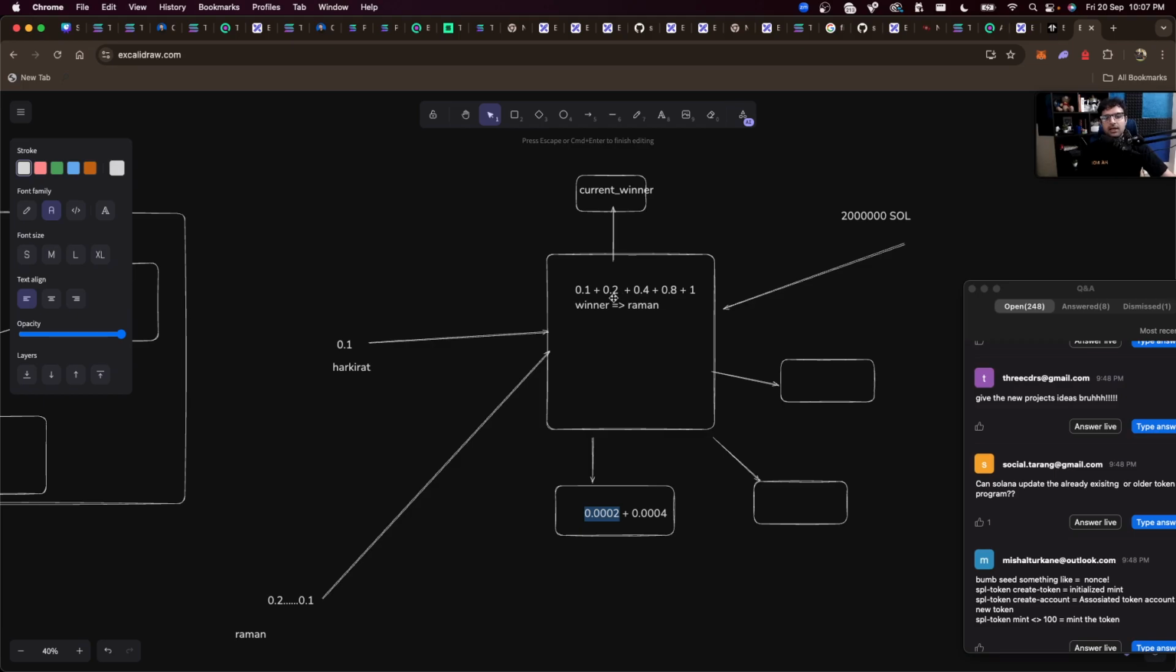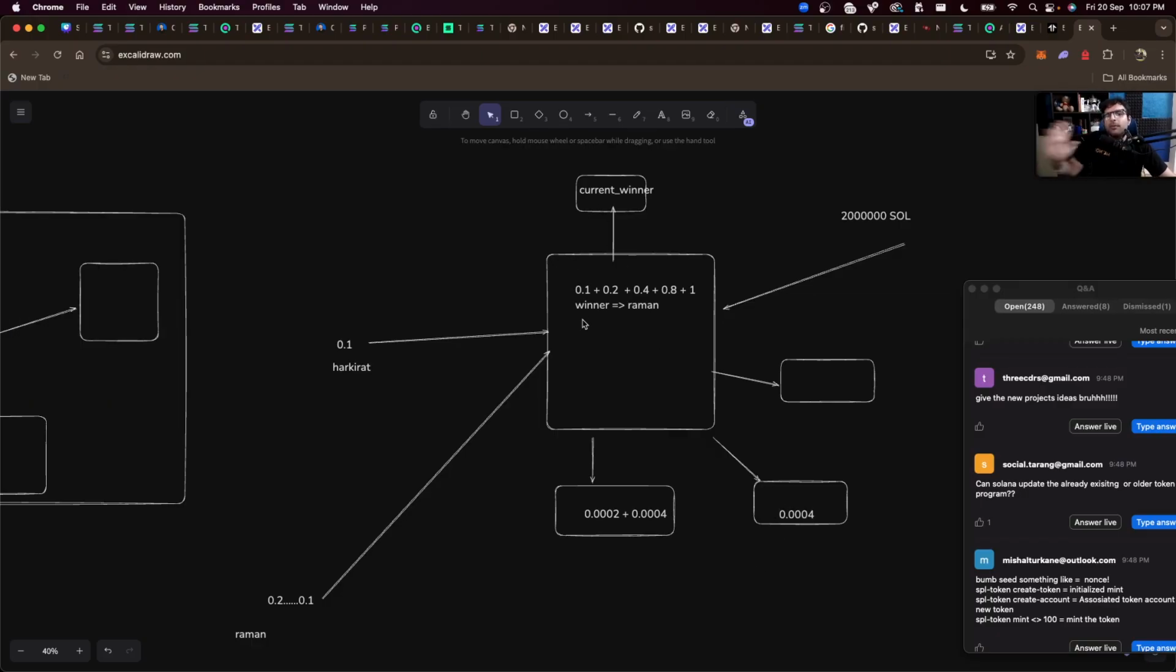And similarly, since the second person put money over here, they also get back 0.004. So what this does is, if I put my money in and after me 5 more people put money in, my money will be made. Main fees mein hi apna paisa toh cover kar jaunga. So as long as I'm early, I will be able to make money even if I'm not the last winner.